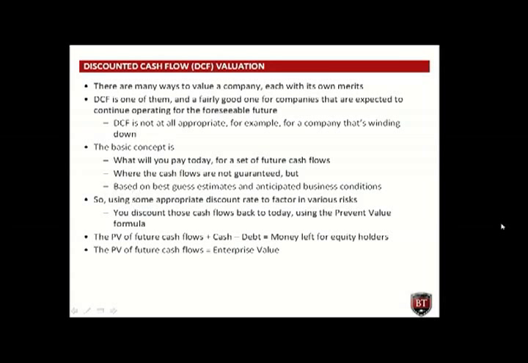Now, when you take this present value and you throw in whatever cash the company has, and then you pay off the debt, what is left is money for the equity or the shareholders in the company.